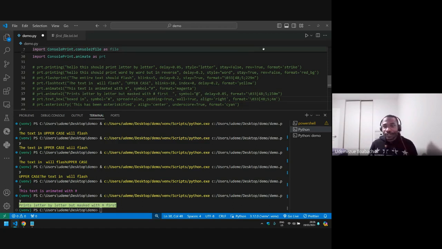We've got the text box. This text box just types your text and puts it in a box, basically. And the box will be made of whatever symbol you choose. So I choose the hash symbol, but it could be anything. You put in your text. First argument is your text. So I'm putting a box in. And then you can decide to either spread out the text, add padding, put walls on the sides, align it to the left, right, to center of the screen, or even to an index position on the screen. It doesn't have to be left, right, or center.